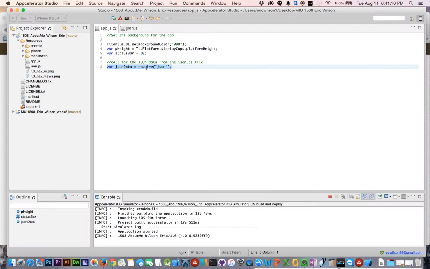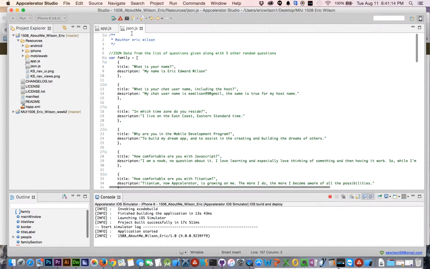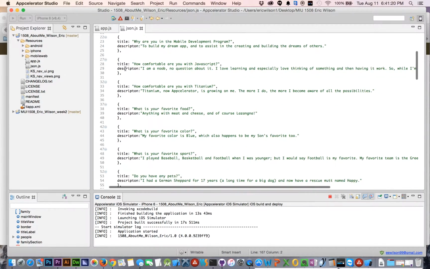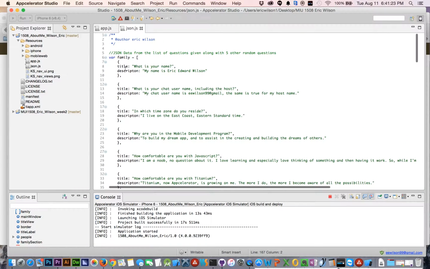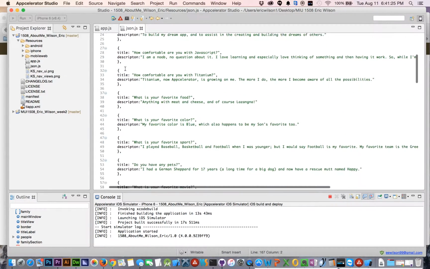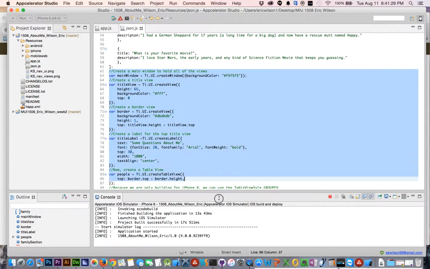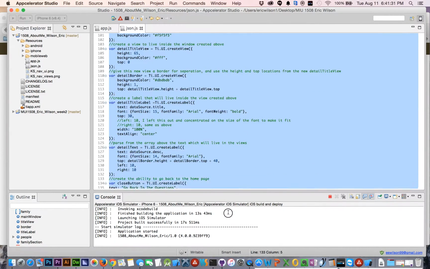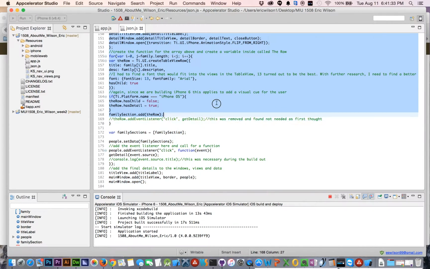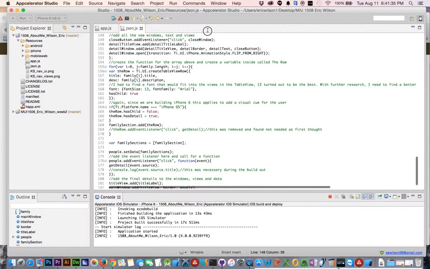I made a variable, called it JSON data, and I required the JSON JS file. And of course, here it is with the 5 questions and the 6 questions and the 5 random questions. This looks like any array. Hopefully it looks like an array that you're familiar with that we did in a previous class. And then here is all of the logic. Now there's a lot of logic here. We've got detailed views, we've got family views, we've got sections, and all of that.